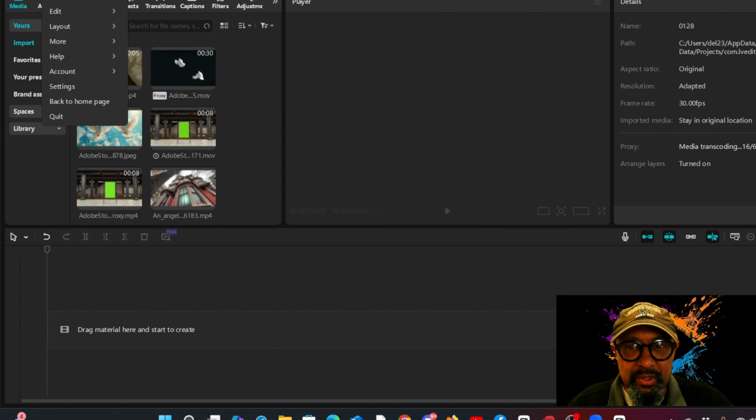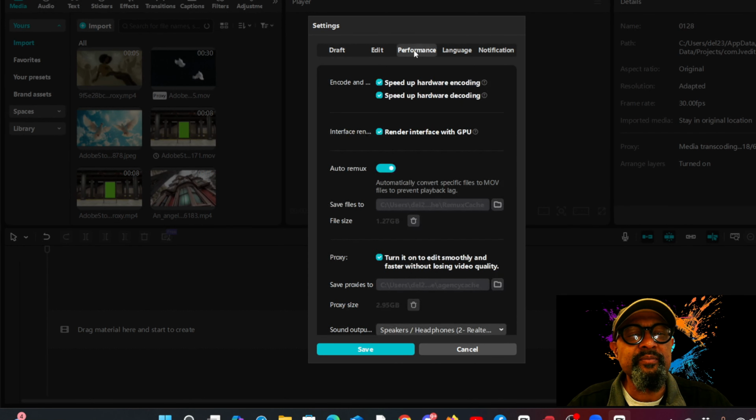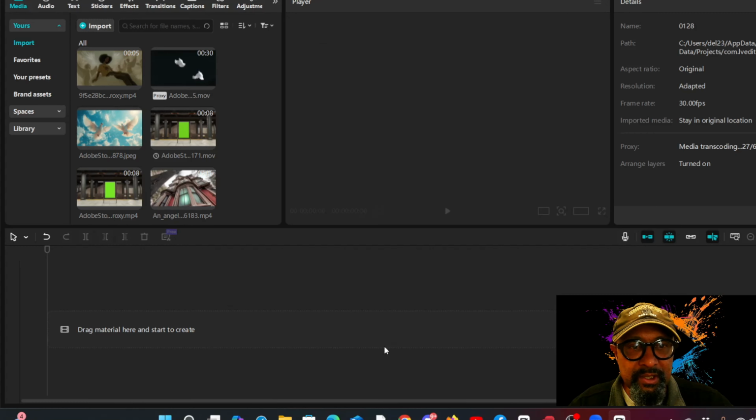Okay, so you would just have to go to your settings here and click on performance and proxy, turn it on to edit smoothly and fast without losing video quality. So what a proxy does is it creates a duplicate of your footage but in a lower resolution so it doesn't eat up so many resources. So for example, if you're editing with 4K, you're going to find that your stuff is going to lag a lot and it's just going to get very frustrating.